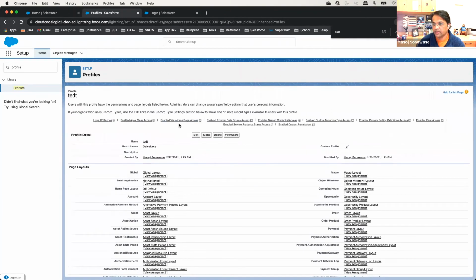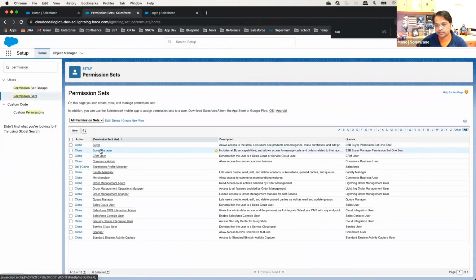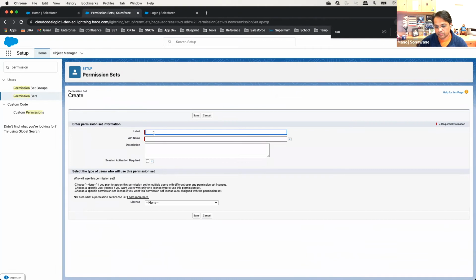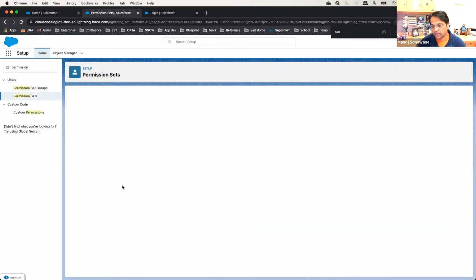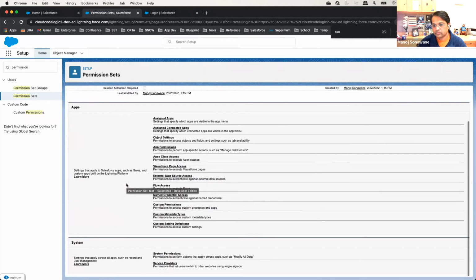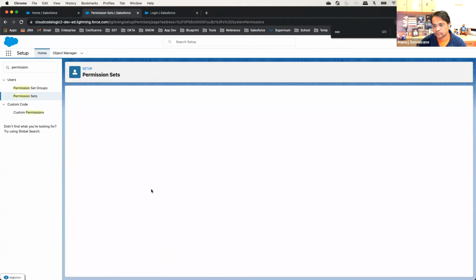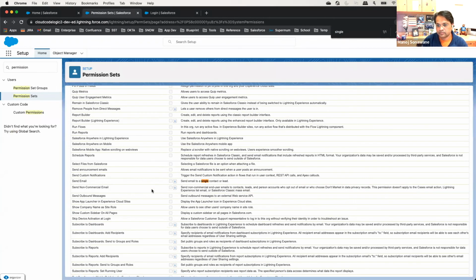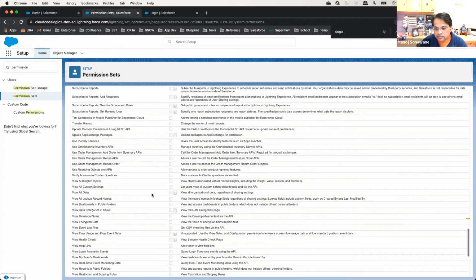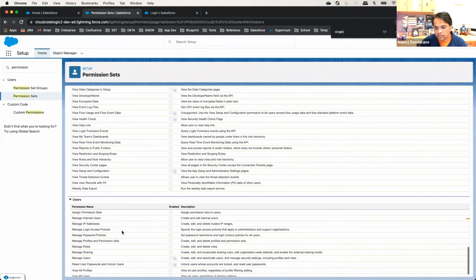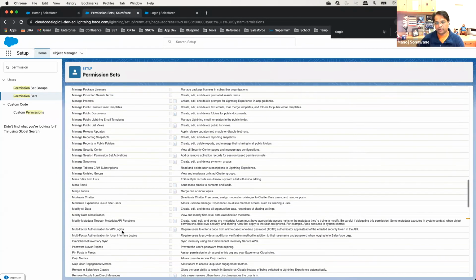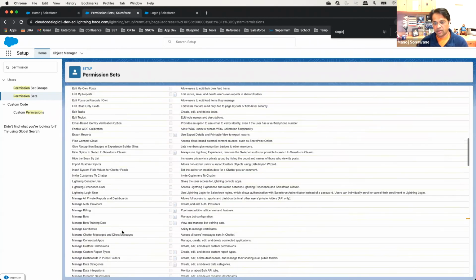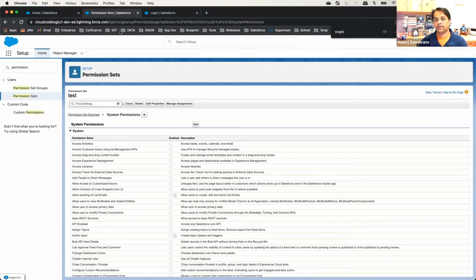I don't know, this is my dev org, but so permission sets. Probably can show up here. Yeah, I don't know, the dev org has something different here. I've never seen that. But yeah, you will have one of the permission sets which does that. Okay, let's move on to the next part.